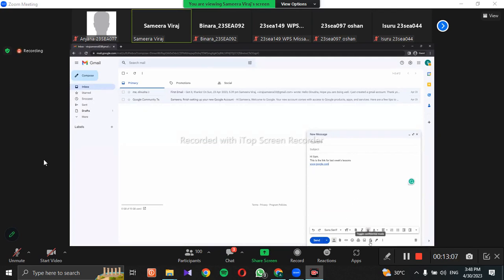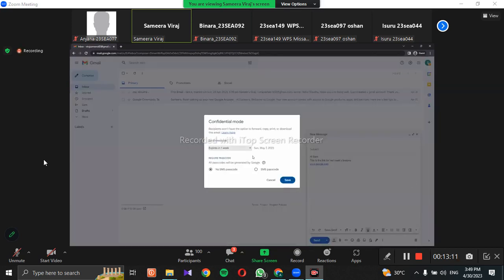Then we have confidential mode. This is a nice tool recently launched by Google in Gmail. Through this one, you can give permission to the recipient to check this email.